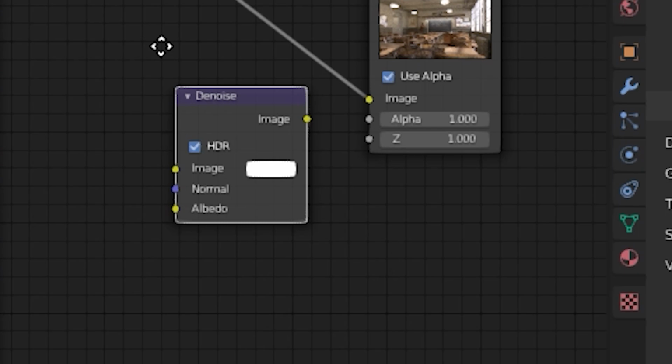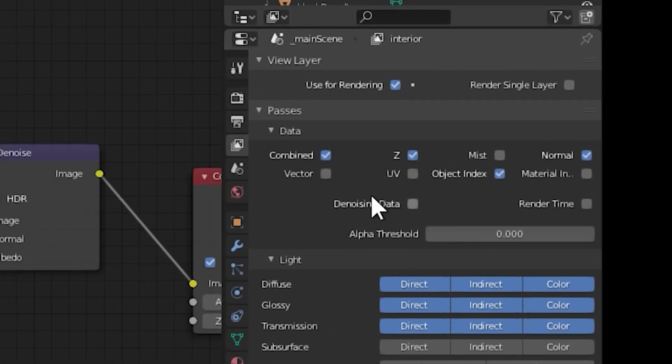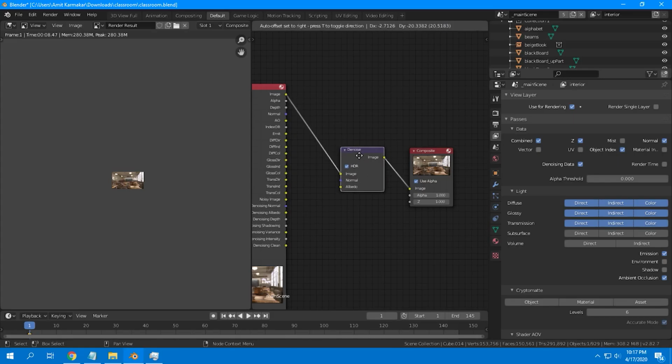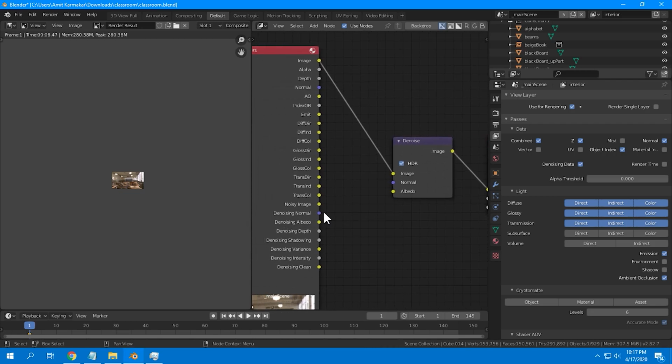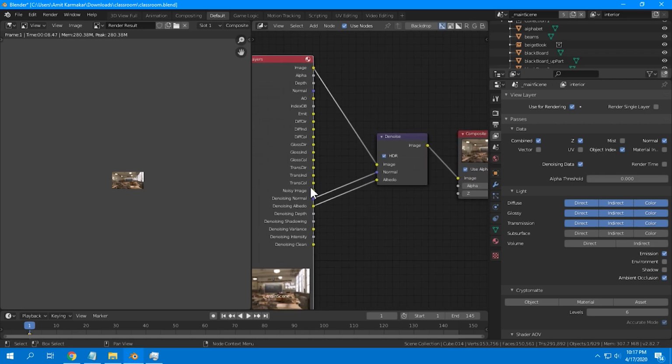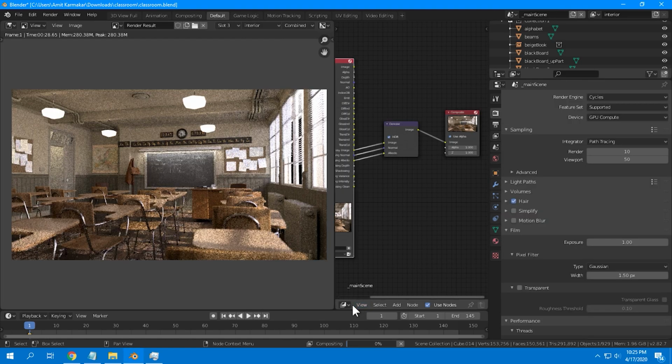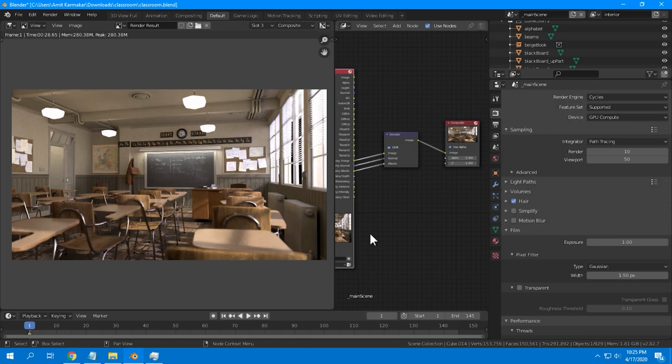To get this information, you need to go over to the View Layer tab and check the Denoising Data. And now, as you can see, we got those additional information that we need. Now, you need to plug the noisy image to the image, the denoising normal to the normal, and the albedo to albedo. And boom, you can see the image is looking pretty cool.